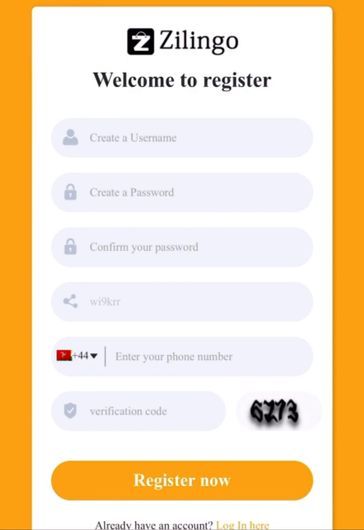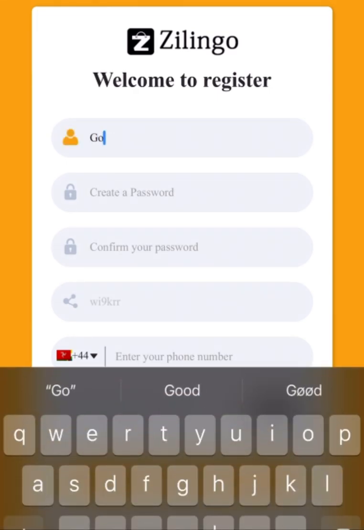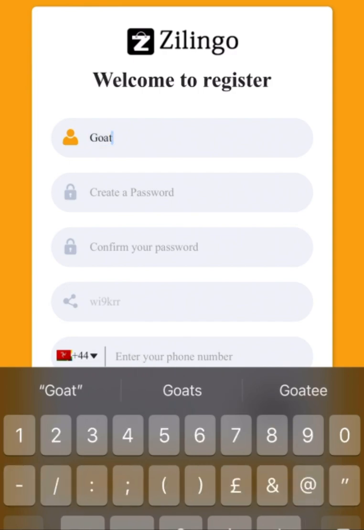In this video, I'm going to be teaching you how to open a ZILINGO account. So let's go. One, username. You have to create a username. You can just put your name and your surname or something like that. For example, let's put goat here and let's add a number. Goat is very important. You must add a number. Goat24. You see, yeah.